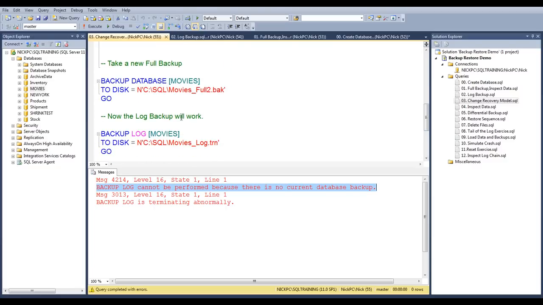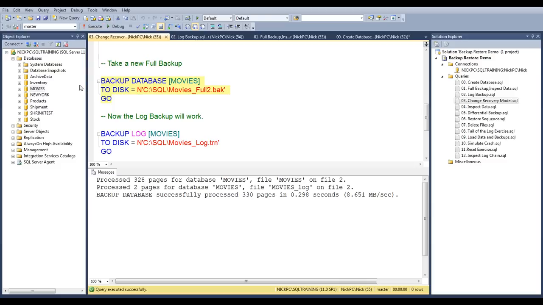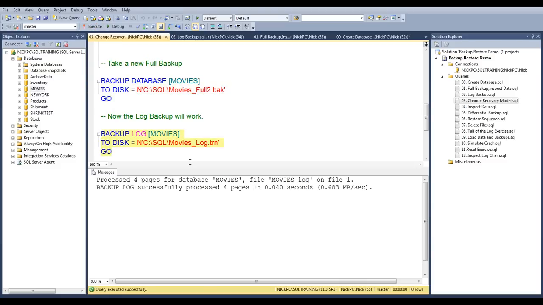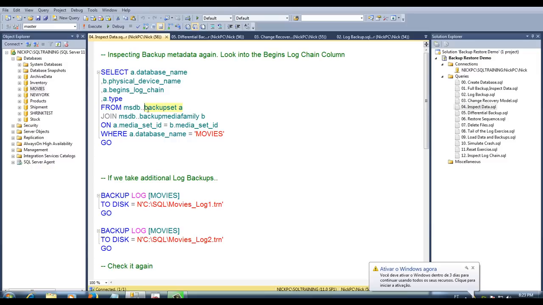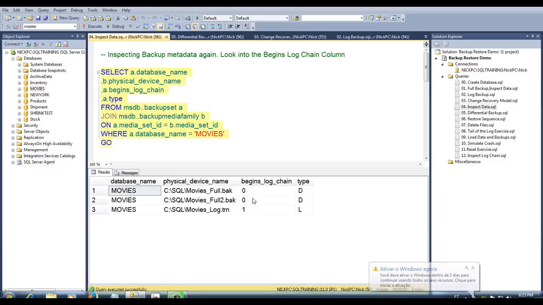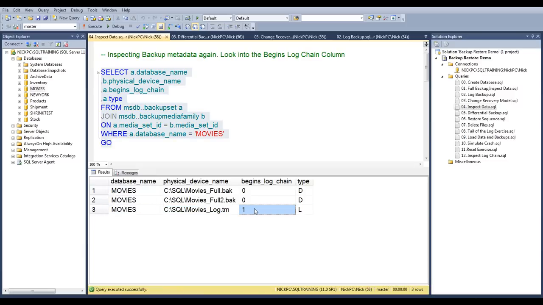So here it is. I'm changing now the file name, movies underline full number 2.bak, and the backup log is going to work now. There it is. Moving on to step 4, if we inspect backup metadata from the MSDB backupset table, let's look at the begin log chain column, and as you can see, the first log backup begins the log backup chain, which equals 1, and the type is log backup.